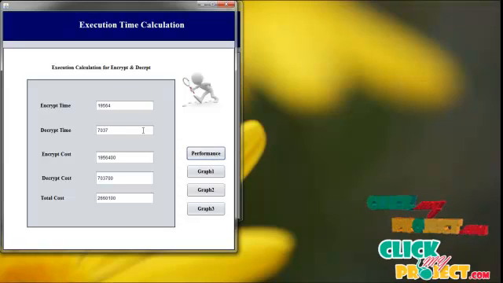Now click performance. We have the encryption time, decryption time, encryption cost, decryption cost and the overall cost. This is used for efficiency. The security is applied by the IBS protocol and efficiency is based on this report.